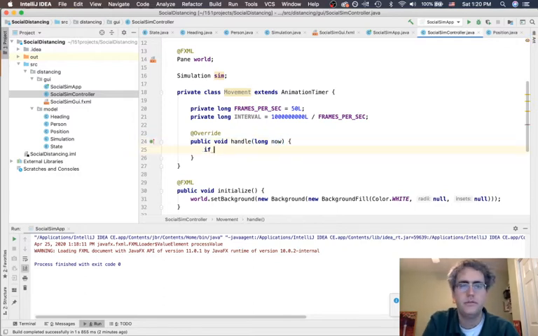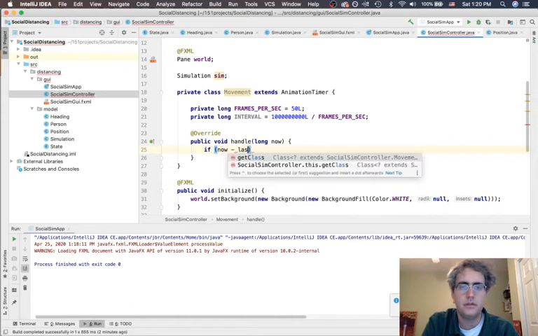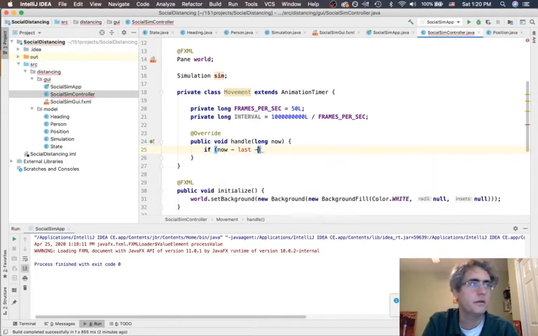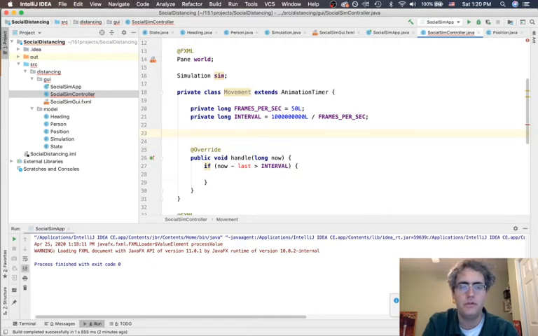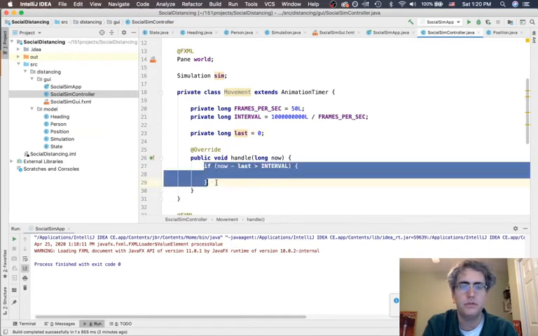And so if now minus last is greater than interval, we need to do stuff. But we're going to have a memory of how long it's been since the last one. So private long last equals 0. Perfect. Okay, so here's the key part where we get to do things.